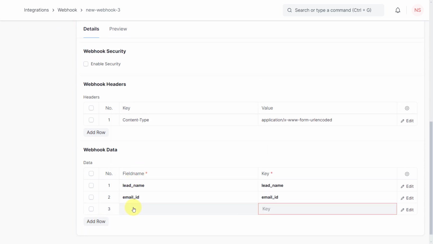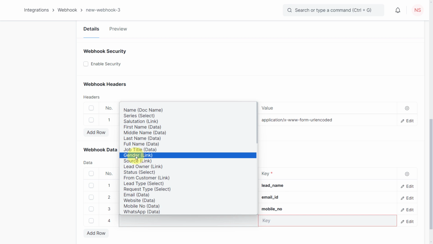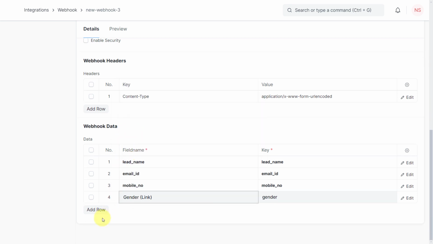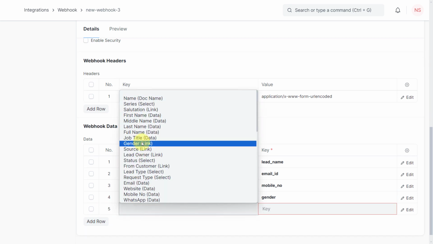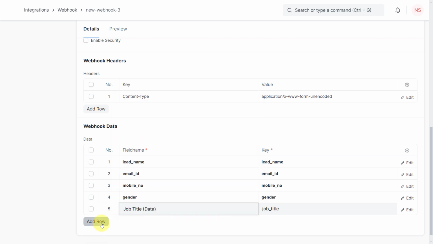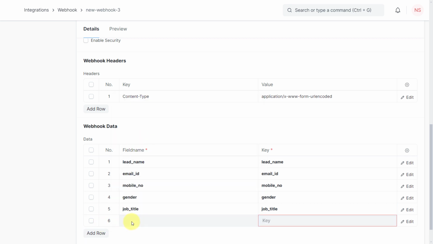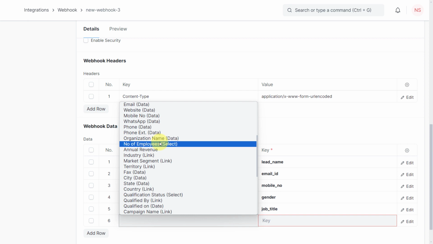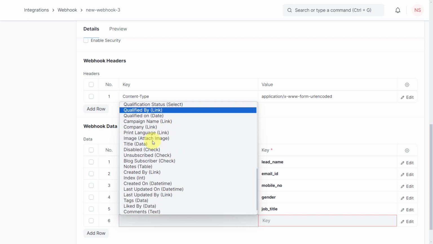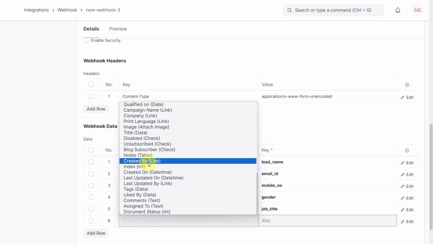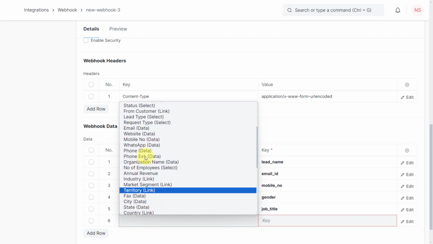Then let's say I want to send the mobile number, so from the dropdown, I'll select mobile number. Then I want to send the gender of the lead as well, so I'll be selecting gender. Then I want to send the job title, so I'll be selecting job title. In this way, by clicking on this add row button, you can select any information of that new lead or of that particular event which you want to send to Pabbly Connect. So for now, I've just selected these details.